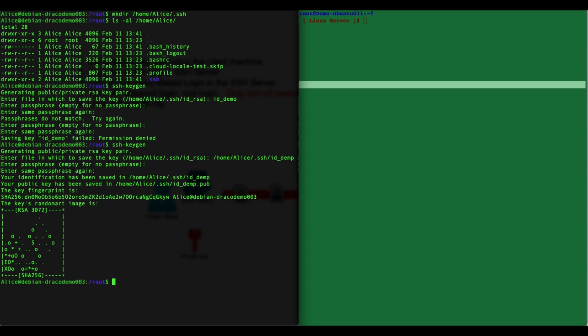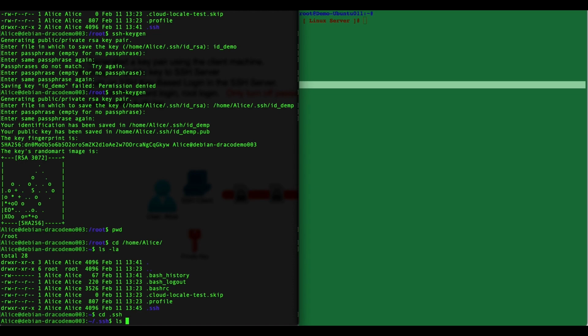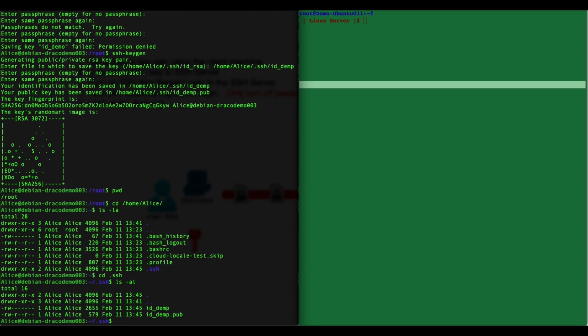Now that we have created the key pair, let's take a look at where it is. As you can see, by default, I was trying to save it to the root directory just now. So let's go to home, Alice, and then into .ssh. Let's list it. We can see that I've created a key. I've named it id_depth instead of demo.